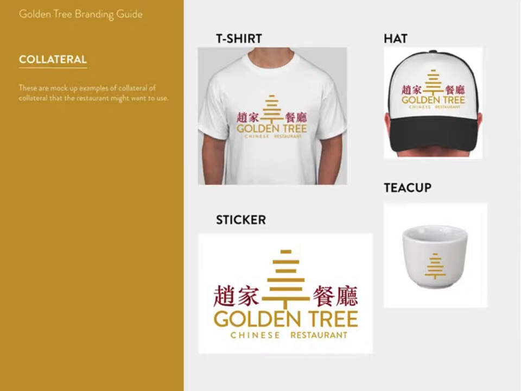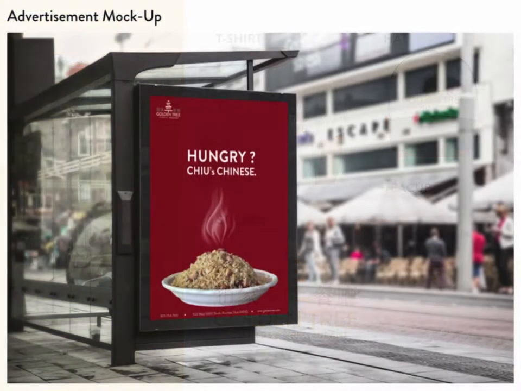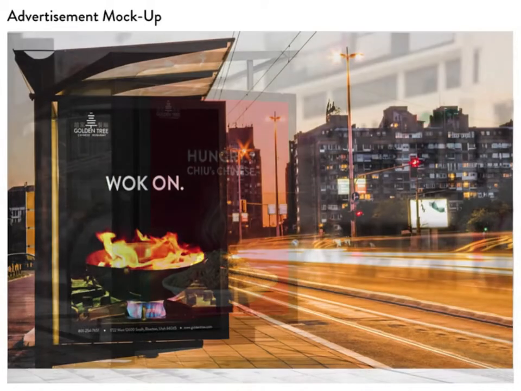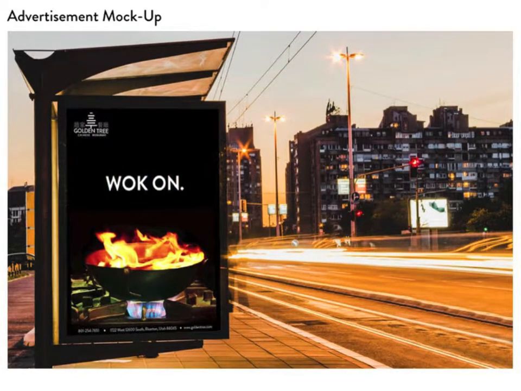Continuing with our collateral, I mocked up clothing attire that could be worn by customers and also staff at the restaurant. Stickers could be given to younger patrons, and teacups would feature only the tree graphic. Here are examples of poster mock-ups that could be posted around town to advertise the restaurant. I chose bus advertisements as they are easily identified in public places.